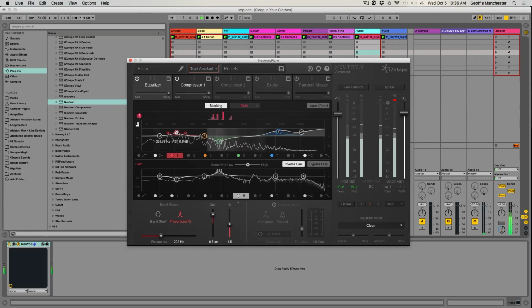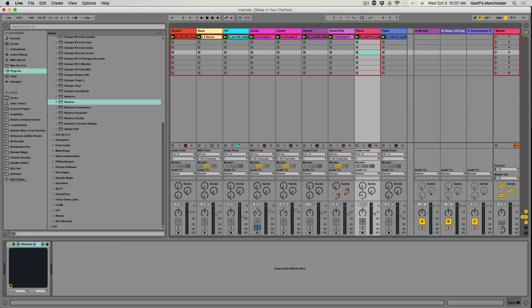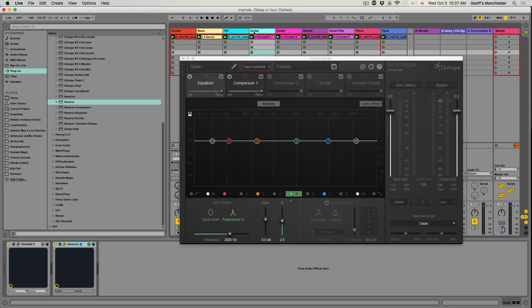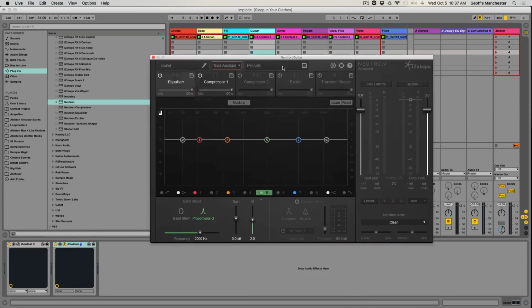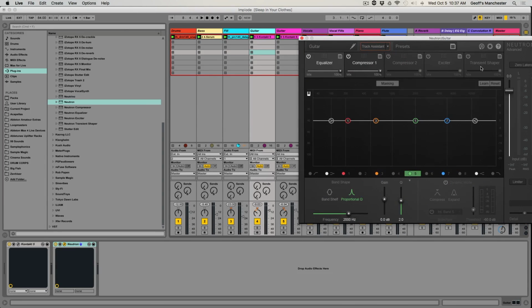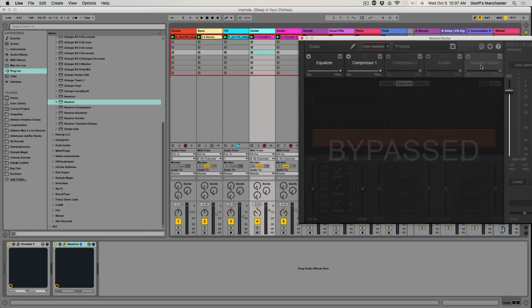Okay, so we've done a lot of subtractive EQing and unmasking and all the rest of it. I just want to point out one thing about Neutron, and that it's very helpful for sound design too. I mean, it is, after all, a mixing plugin, so you can really affect and shape the sound to your liking. And I want to bring that to your attention using the Transient shaper, which I think should get a bit more love and attention.